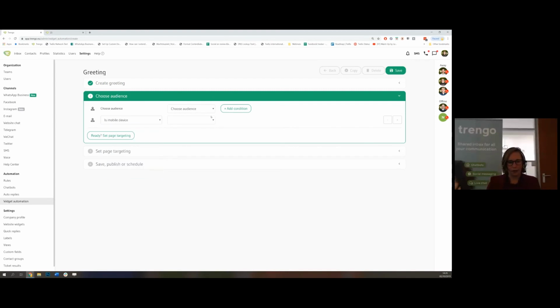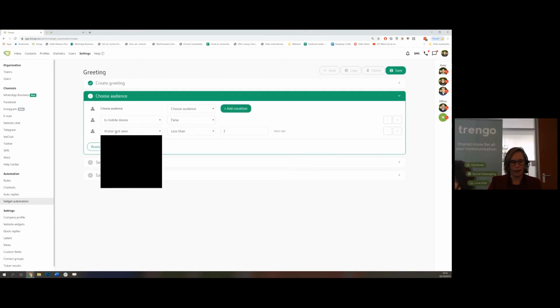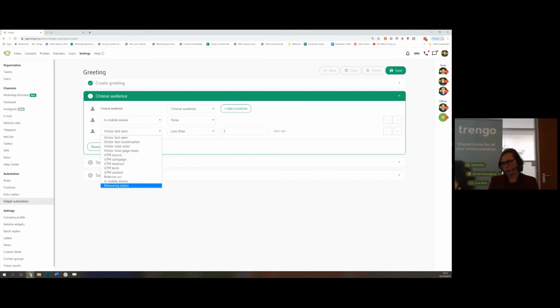And check if someone is on a mobile device, yes or no. Maybe target mobile users or even target PC users by going for false, for example. And lastly, you have if someone is a returning visitor, yes or no. So you can target people that have visited your website more often, yes or no. So if it's a new person or not. Yeah, as said before, you can add as many conditions as you would like.